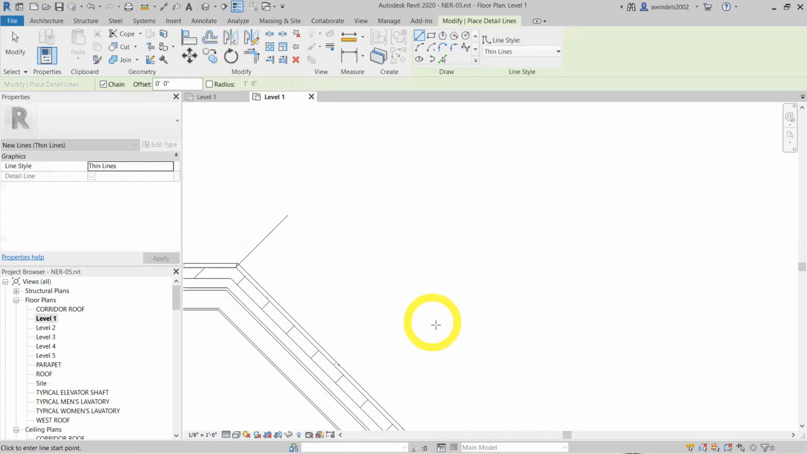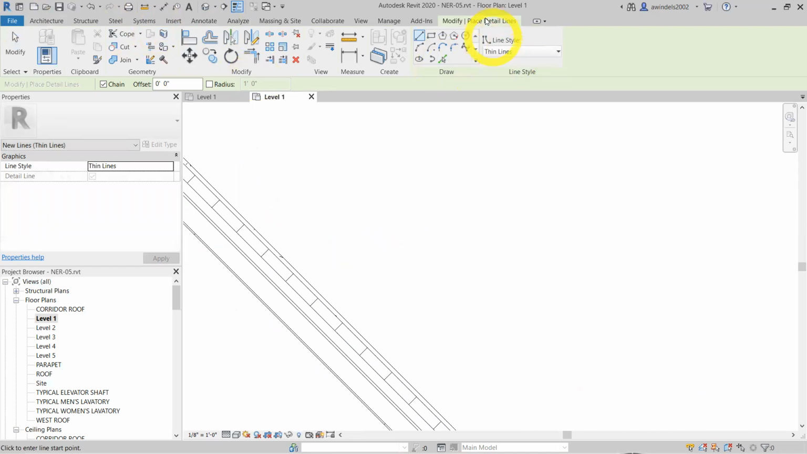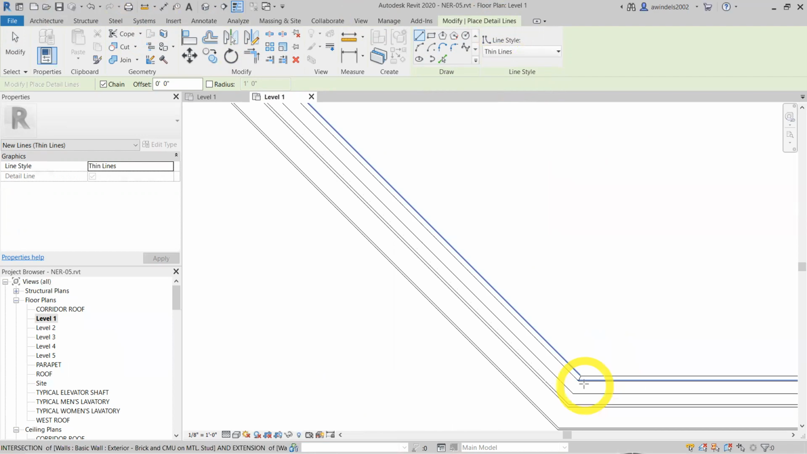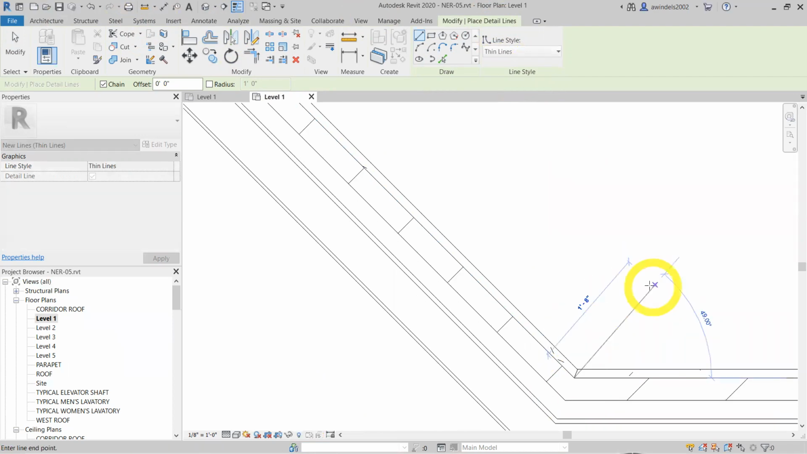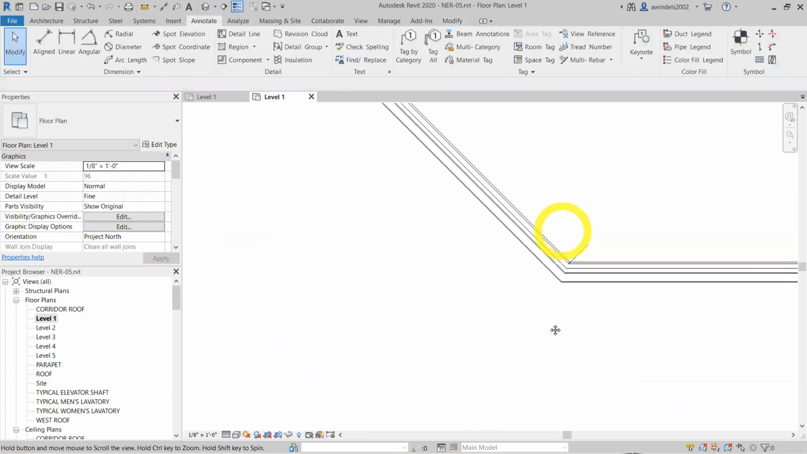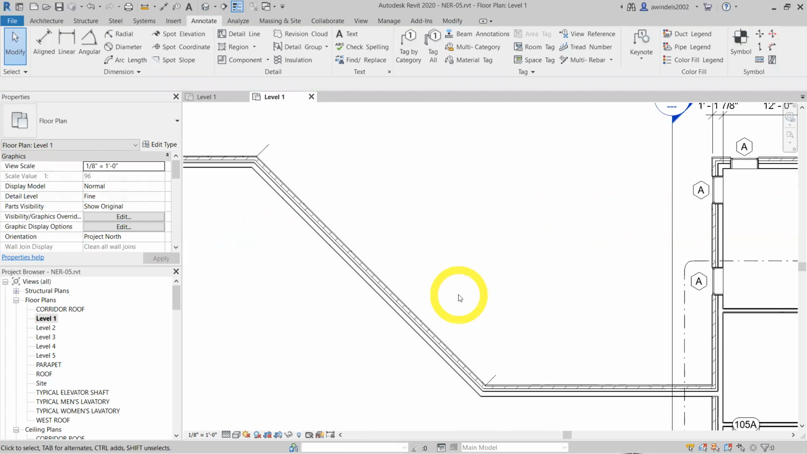And we'll hit escape once, still got the command open, place detail line. We're going to do a second one down here at 45 degrees as well. There it is. Hit escape twice. So we got our workaround to place the align dimensions.